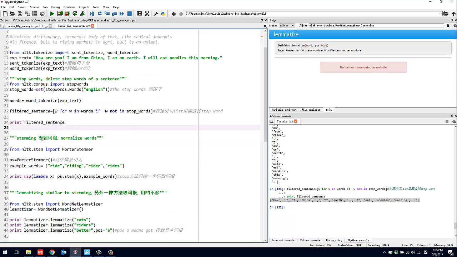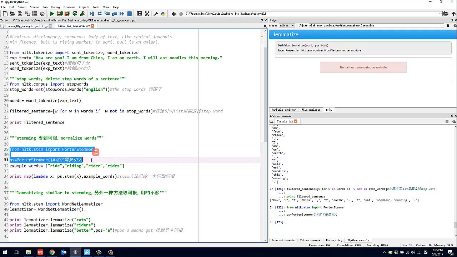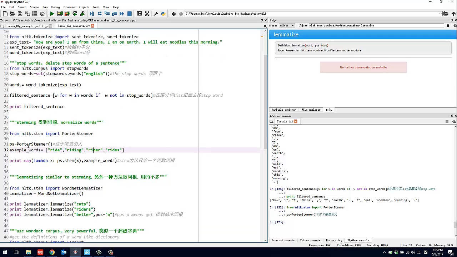The other is stemming, which means normalizing words, because we have different forms of words. For example, PorterStemmer. You want to import it from nltk.stem. It's a method, so you want to introduce it in the code. So let's say ps equals PorterStemmer, and then you could take, for example, write, writing, writer, writes. It's kind of the same meaning.